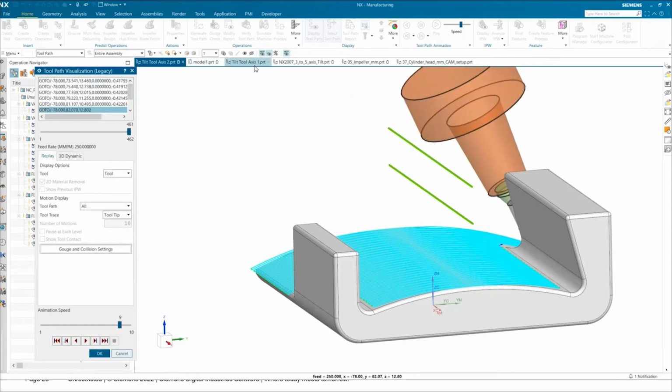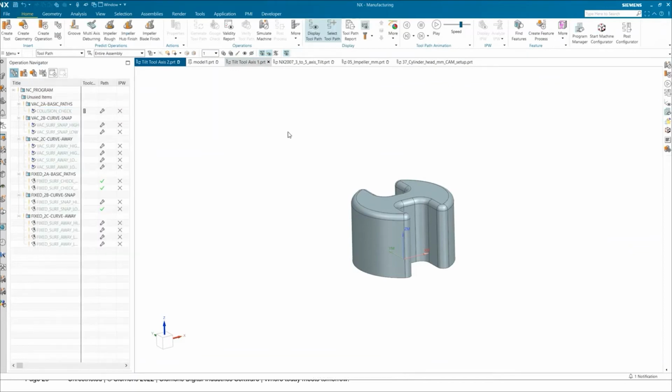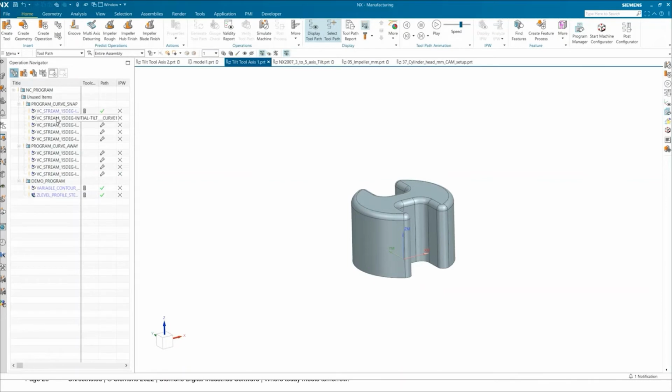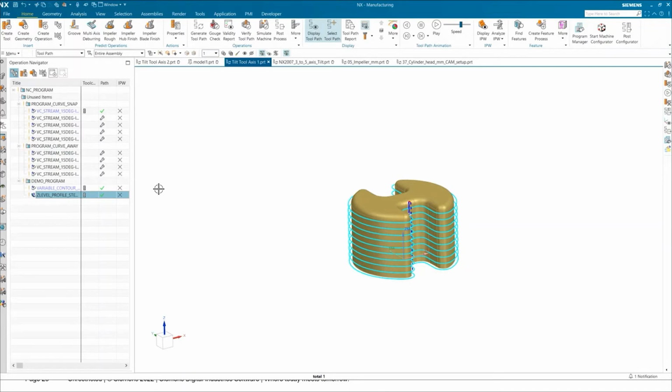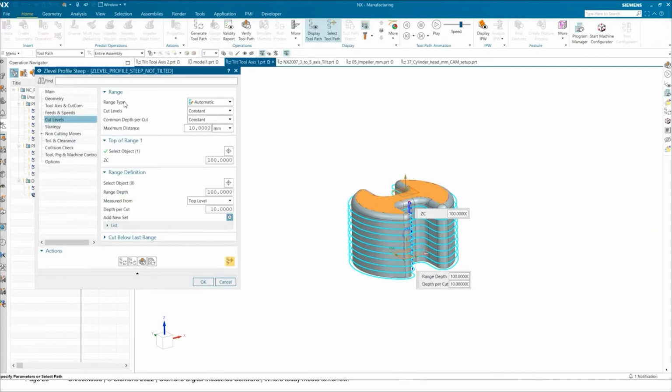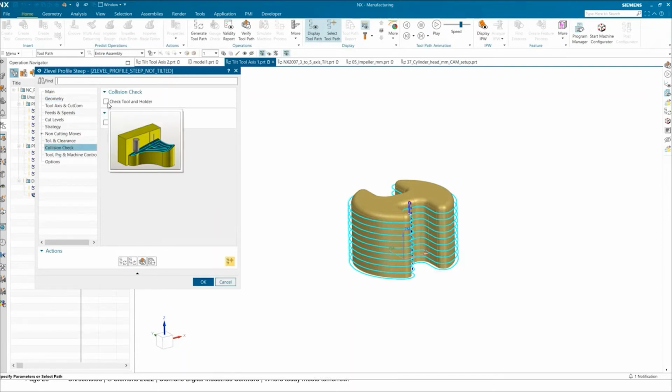Okay, another example of the tilt tool axis is, well, sorry, I switched parts and forgot to get out of the verify first. So here I just created a simple Z-level profile. We can do it from scratch if we wanted, but all I did here was under my geometry, I just specified the part, the whole part. I then went into my collision checking, and I turn those off typically. Generate the tool path.